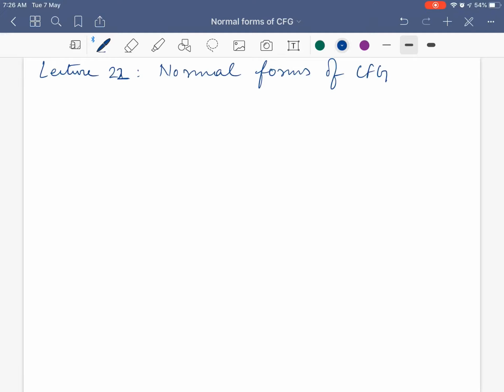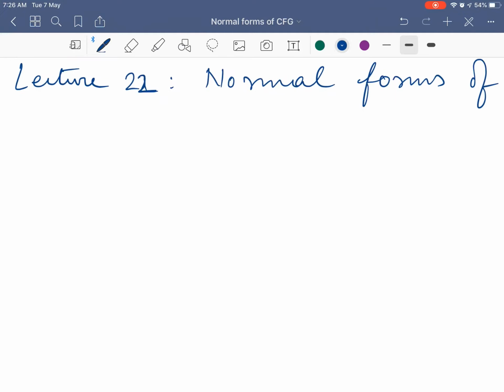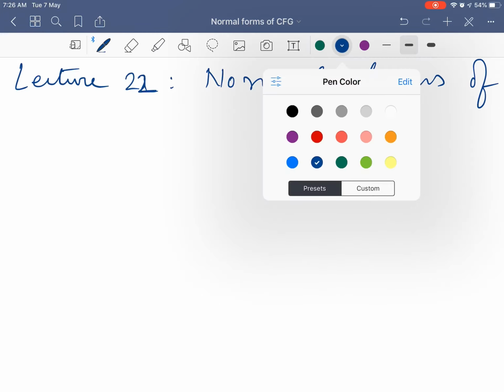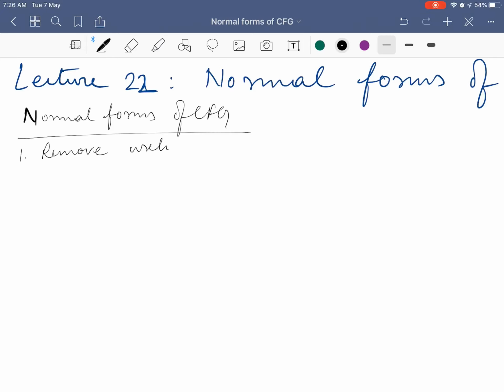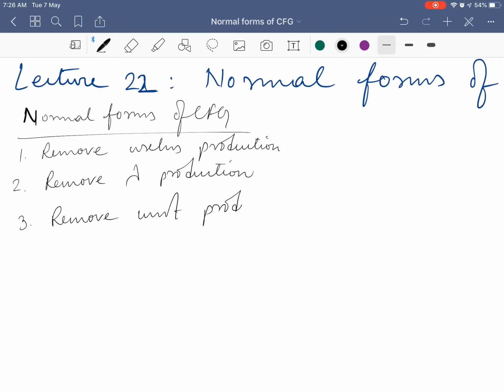So, what are the productions that we have to remove? Remove useless production, remove lambda production, and remove unit production. So, let us start with the first one, removing useless production.